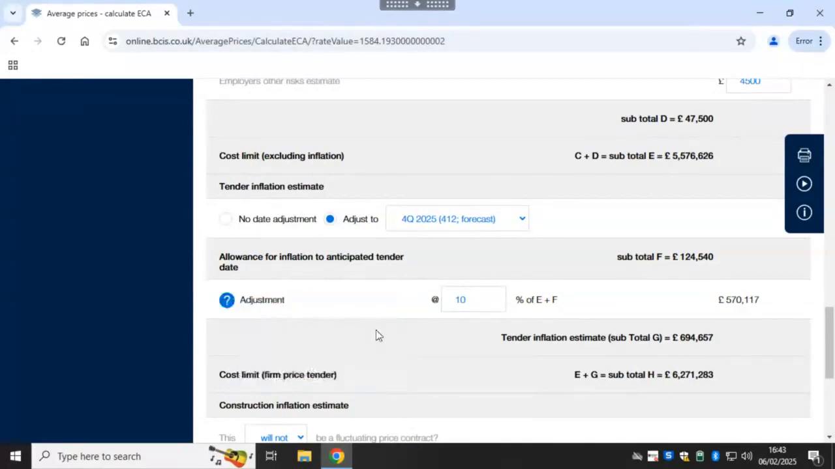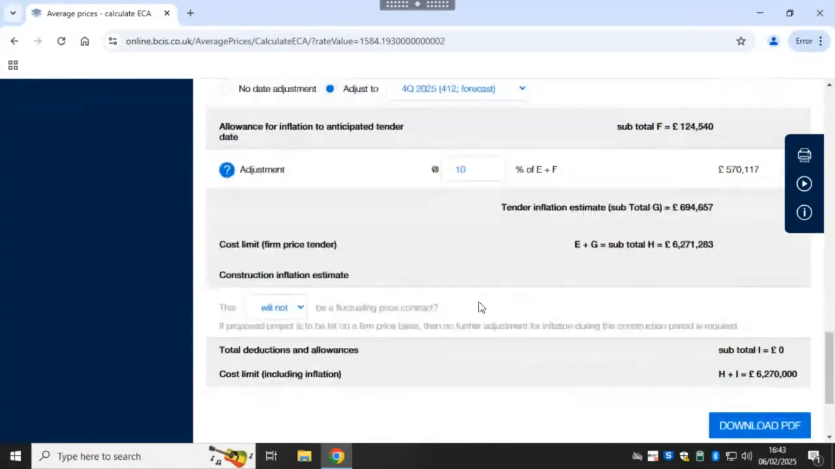Okay, cost limits established. Construction inflation. Yes, when will it not be considered? If the contract is a fixed contract, no changes to prices are allowed. And I will say yes, construction inflation, it will not be a fluctuating price contract.